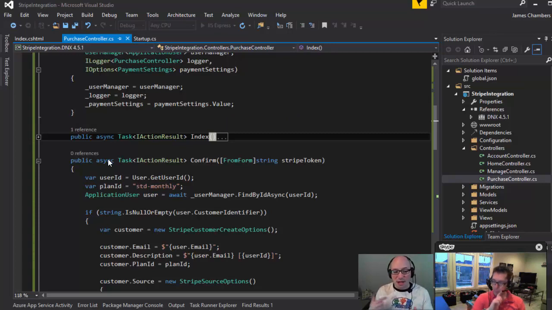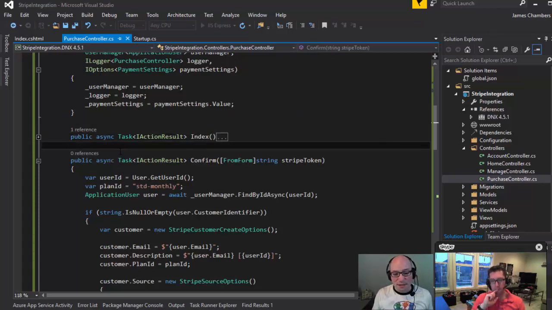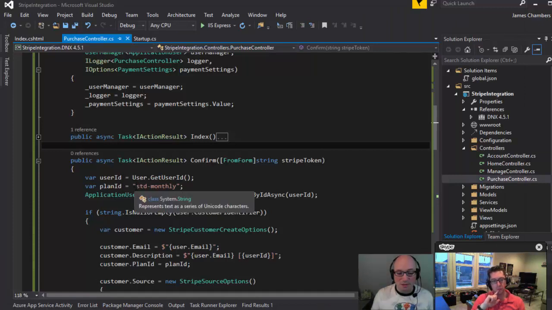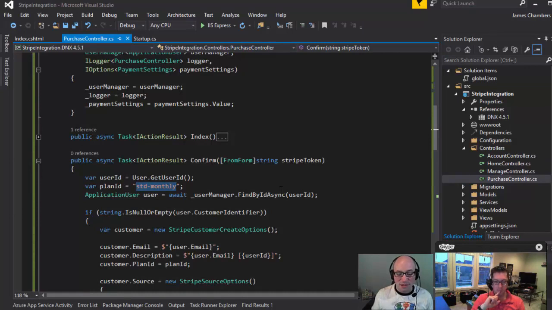When we actually sign up for something, I've simplified it as well. We could actually query the API to get a list of all the available plans that are available for subscription. In this particular case, I already know the name of this one. I'm just going to use the standard monthly.